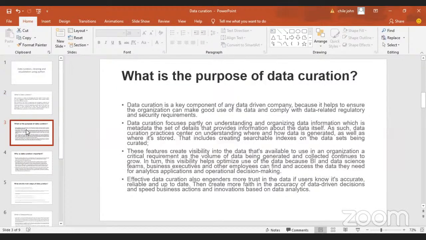What is the purpose of data curation? Data curation is a key component of any data-driven company because it helps to ensure the organization can make good decisions, can make good use of its data and comply with data-related regulatory and security requirements. Data curation focuses partly on understanding and organizing data information, which is metadata, the set of details that provides information about the data itself. As such, data curation practices center on understanding where and how data is generated, as well as where it is stored.